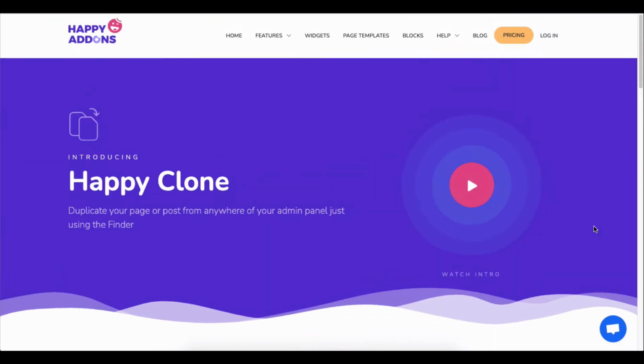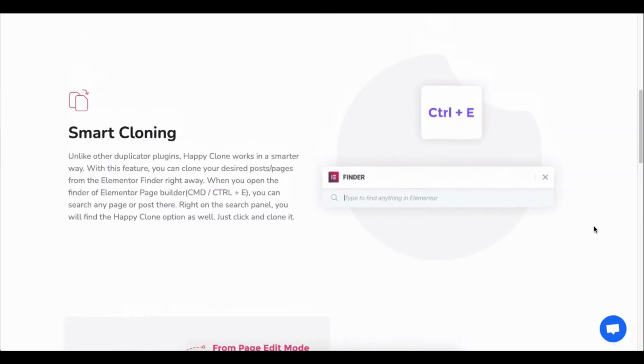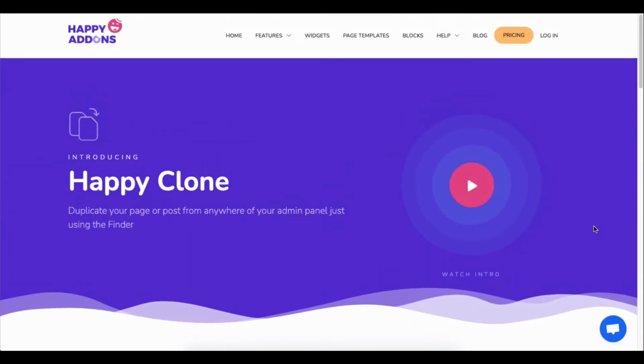Happy Addons bring a cool feature, a Happy Clone to make your work easier to duplicate anything within Elementor. Even, you can use the Elementor Finder feature to find and duplicate any page or templates. Let's see how to use this exclusive feature developed by Team Happy Addons right in this video.